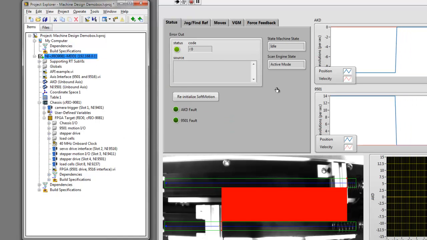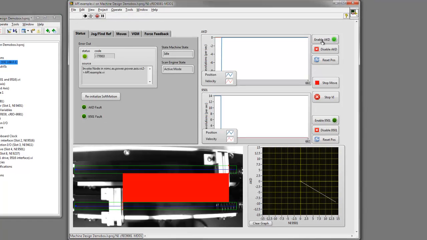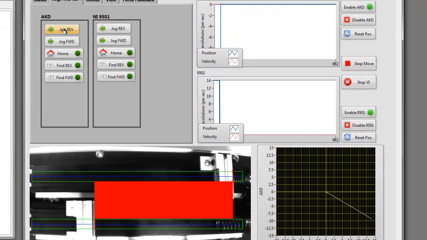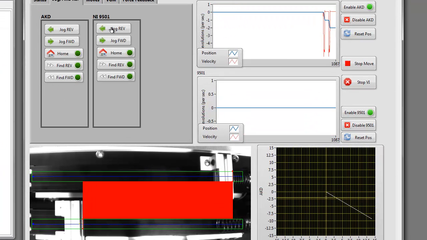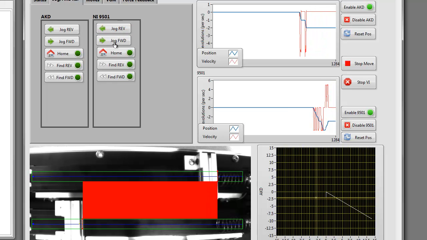When I switch to active, you can see I go into the idle state and I run my axis interface code here. So everything's up and running. I can enable my axes, and then to make sure that those are working correctly, I can do a jog backwards and forwards. You can see the front panel updating.